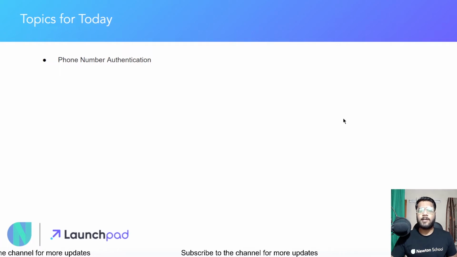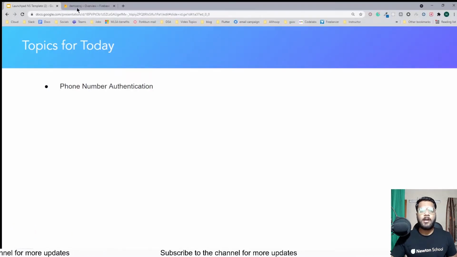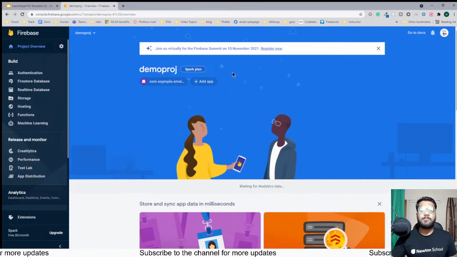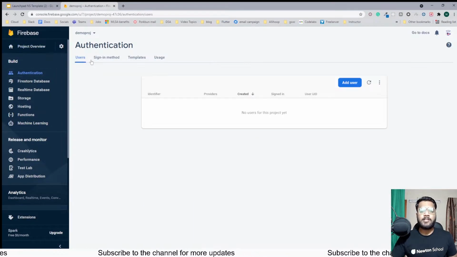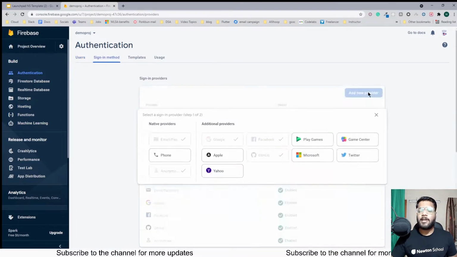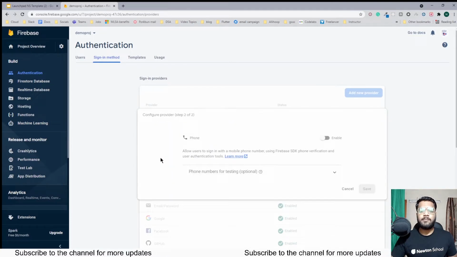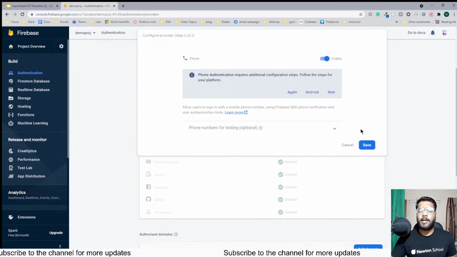So yeah, let's start with the dashboard setup at first. Herein you can see that I have my Firebase project open inside the dashboard. I'll be going into the authentication section, and here you can see that I have a sign in method tab. I'll click on add new provider, and from here we have a native provider option which has phone in it. So I'll click on enable. Here you can see that we need to make additional configuration steps, which I'll be covering while I'm in my code editor. So I'll tell you about the same over there.